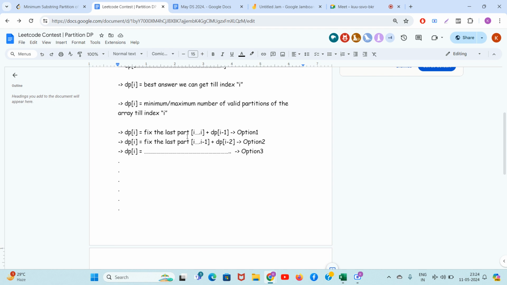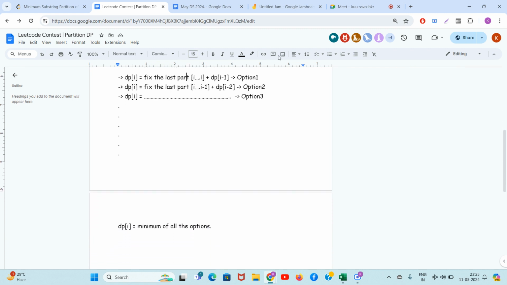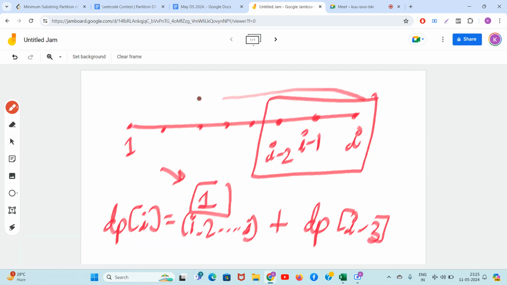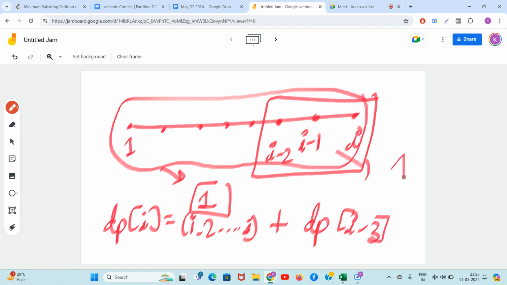Last में क्या हो सकता था? या तो जब तुम 1 से I को डिवाइड कर रहे हो तो लास्ट का एलिमेंट लास्ट पार्ट में डाल दो, या तो लास्ट के 2 बंदे लास्ट पार्ट में डाल दो, या तो लास्ट के 3 बंदे लास्ट पार्ट में डाल दो, या तो लास्ट के 4 बंदे लास्ट पार्ट में डाल दो. जितने भी ऑप्शंस हो सकते हैं सबको ले लो. ऐसा भी एक ऑप्शन आएगा कि ये सारे को एक ही पार्ट में डाल दो. ओके, तो एक ही पार्ट रह गया 1 प्लस dp of 0 which is 0.